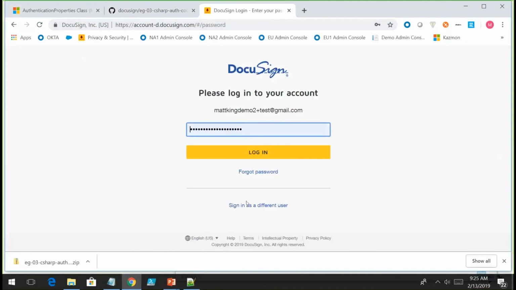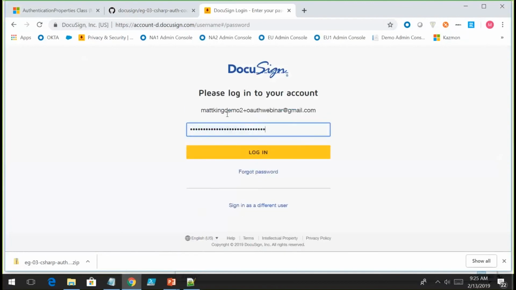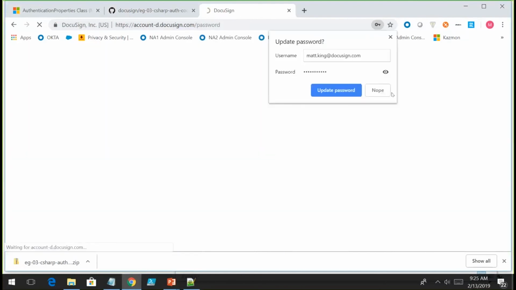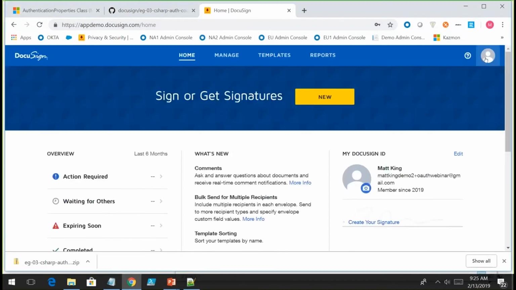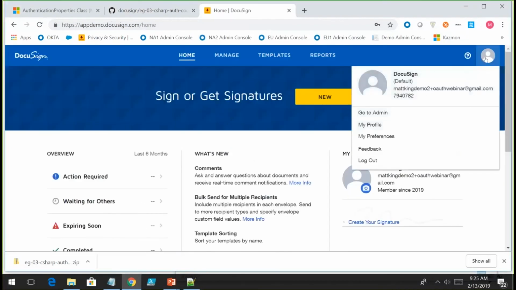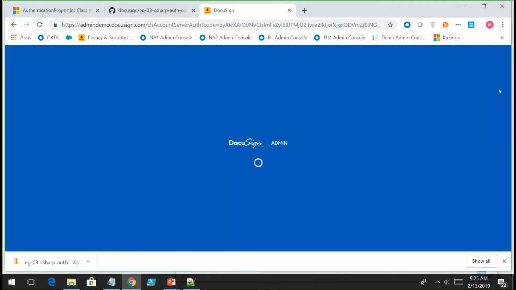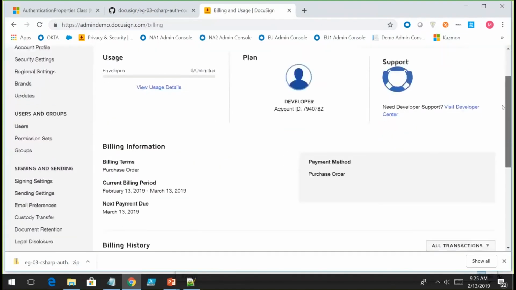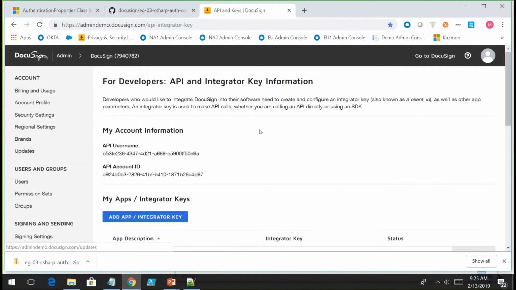So we'll get logged in here. Once in your sandbox, you will click the silhouette at the top right and click on Go to Admin. And then along the left side towards the bottom, the section we're going to want to go to is API and keys.